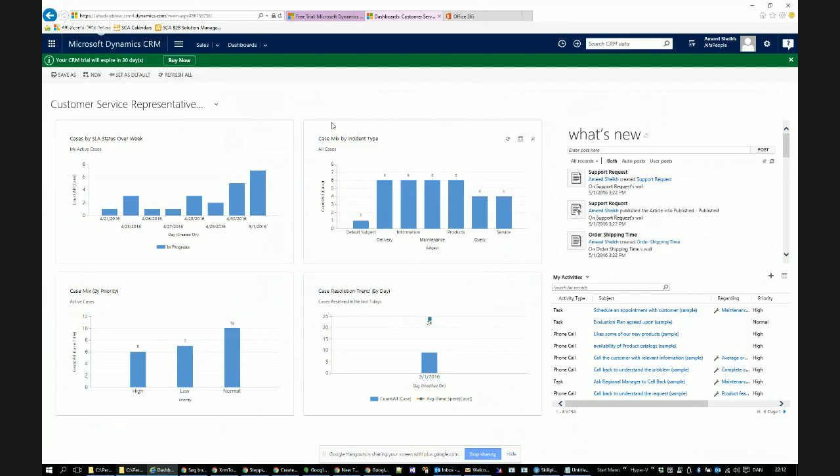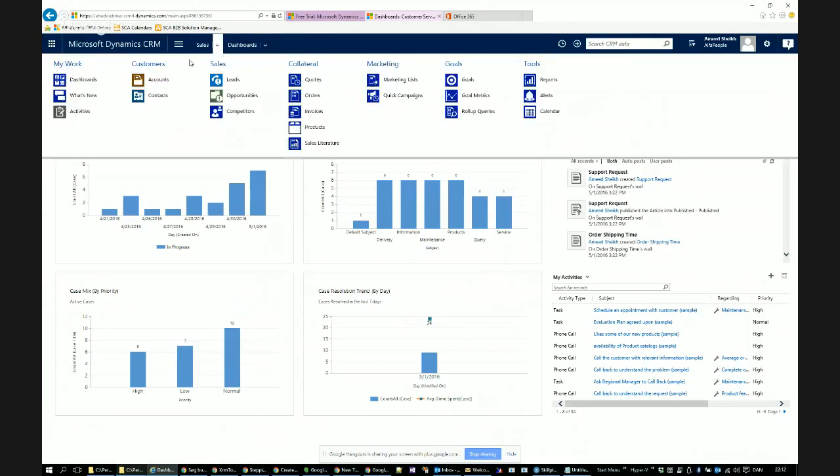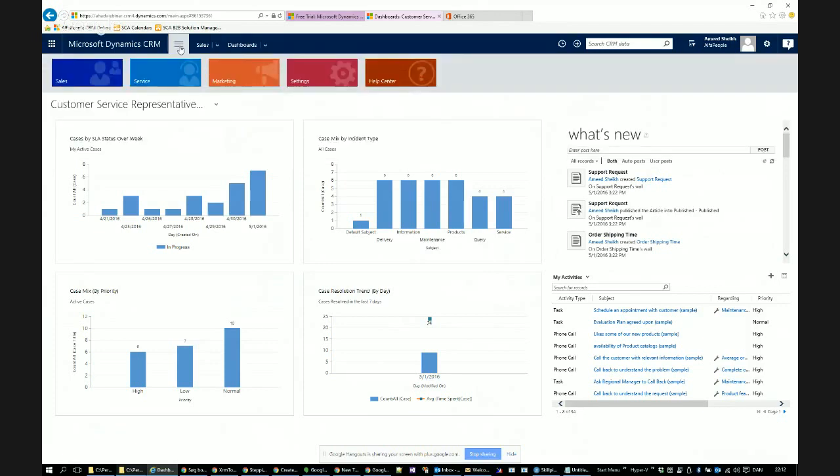Let's see what else is possible. We have got this little icon which shows you the major, as I said, the main subsystems of the CRM portal: sales, services, marketing, and this is some settings area which is only accessible if you are administrator. So I am by default administrator here.